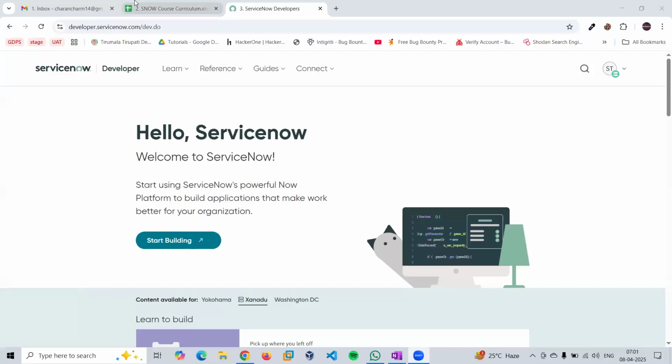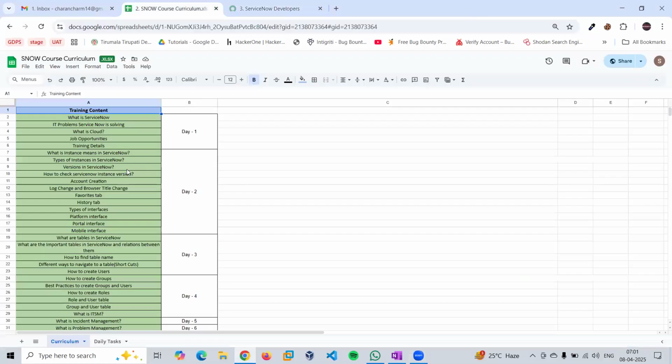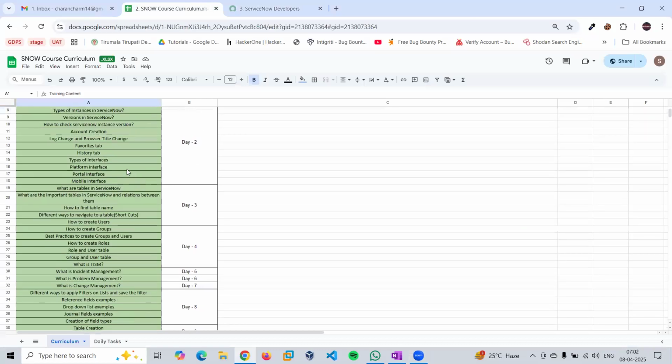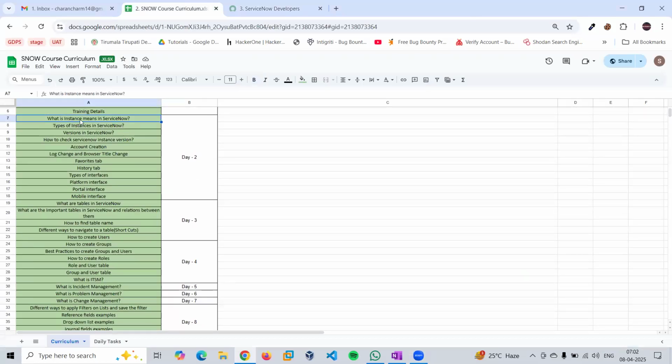So today we're going to look into these topics. What does instance mean in ServiceNow? What are the types of instances? All of that we'll look at today.